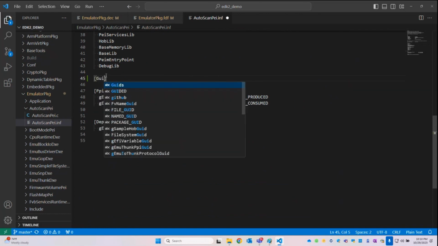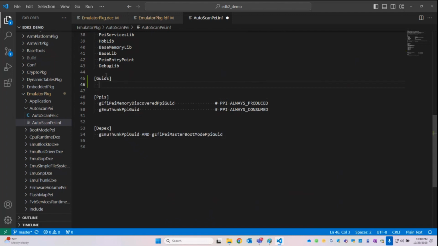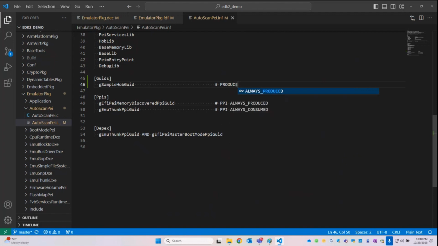To create a section header called GUIDs, it's simply an open bracket, then GUIDs, then a close bracket. Within that we have the GUIDs, and here we are going to specify our GUID name, and this GUID we are going to produce, because this is where our GUID, or our HOB, is getting created. So simply we are going to specify this as PRODUCES. Now let's go back to its C file.